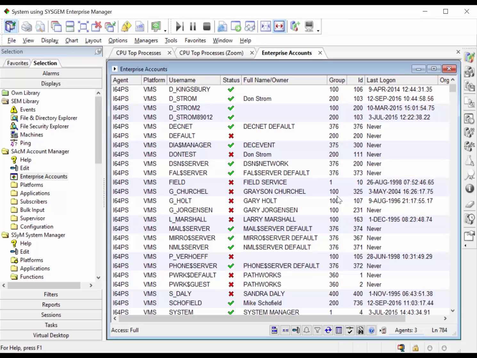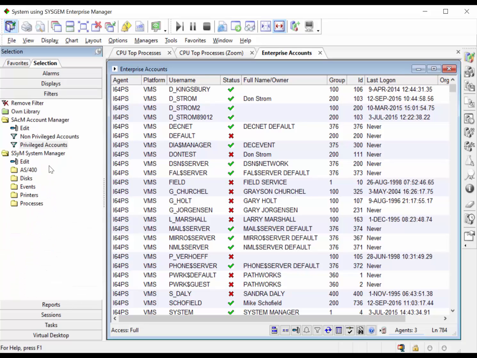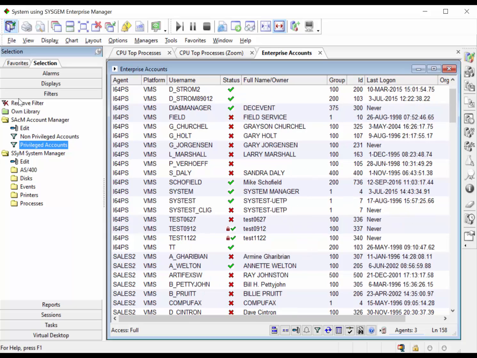I've also got filters that ship with the products as permanent filters, and here's one that's looking at privilege accounts. So I'll double click on that, and that applies the filter. So if the account has got system privileges or set privileges, it's got raised privileges of any sort, then it will now show the list of accounts again that satisfy that filter criteria. And I can see here that there are in fact 158 user accounts that have raised privileges on those 3 systems.